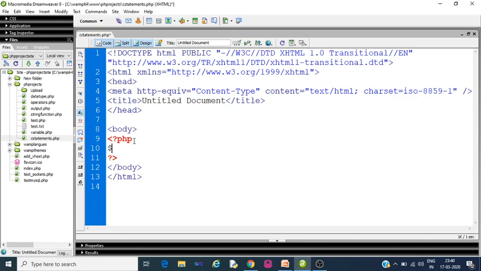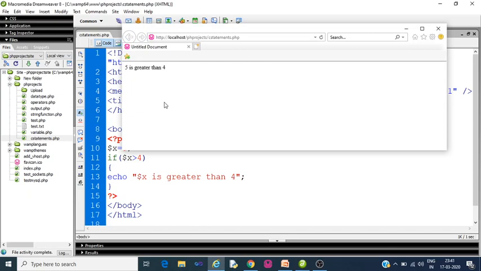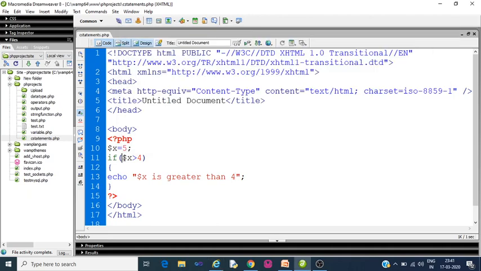Now define a variable $x equal to 5. If $x is greater than 4, echo "$x is greater than 4". Save it, press F12. 5 is greater than 4. As 5 is greater than 4, this condition is returning true.